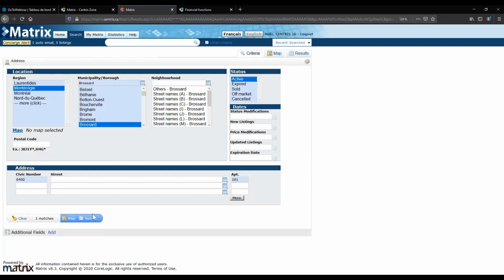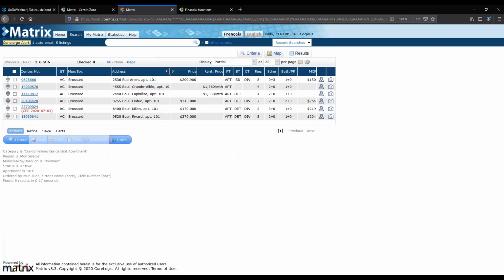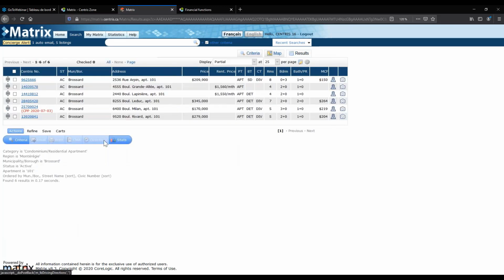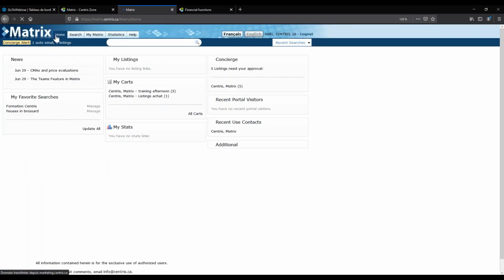If you don't remember the civic number, but you only remember the apartment number, you can just type in the apartment number. And obviously, if you're in Brossard, it's very possible that there are not a lot of properties that have the same apartment number. So you can just click on results and you can see all the properties with that apartment number. And from there, it's very simple. Just scroll down from those listings and there you will be able to find it. So that is how to look for properties with an address.